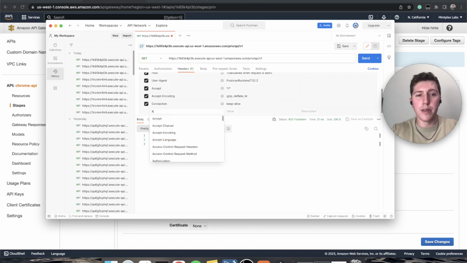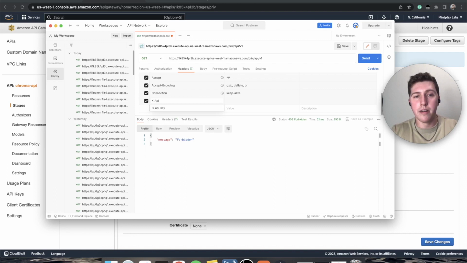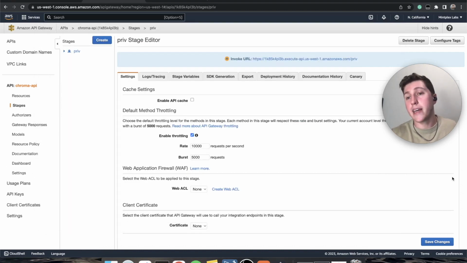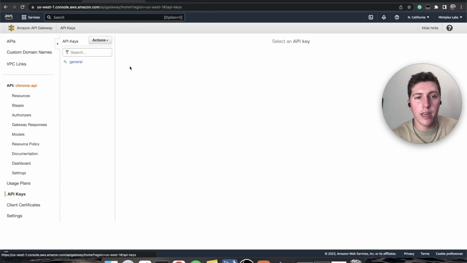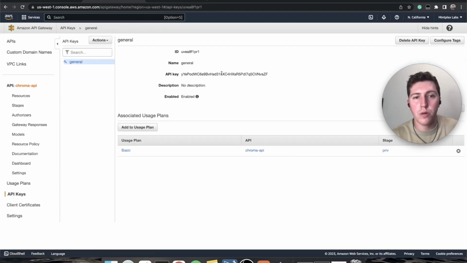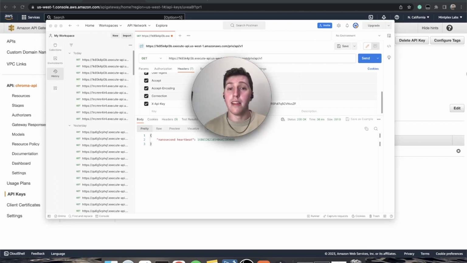Now, the next thing is send an authenticated request. So to do that, you're going to need an API header called X-API key. And we'll go to API keys as we already have, show, and we get our nanosecond heartbeat again. That's it. That's pretty much the entire process.